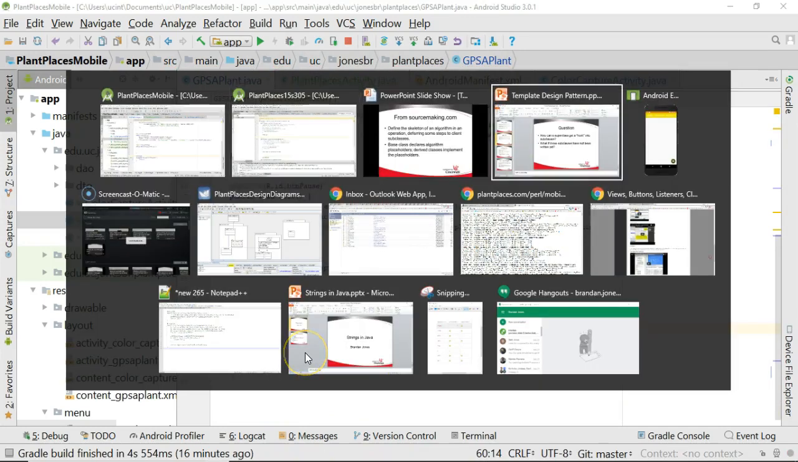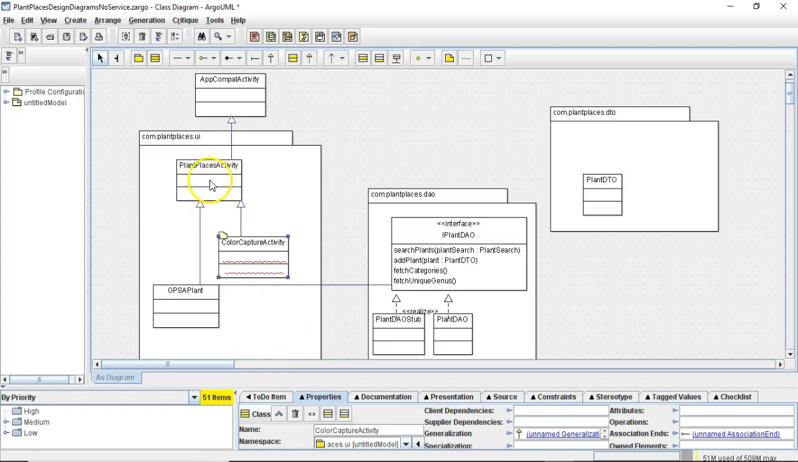So let me show you in ArgoUML what we just did. We declared an abstract method in the superclass here. Now, abstract method means there's no definition in the superclass. It's up to the subclasses to provide a definition for that method. As soon as I navigated to GPS of plant, it gave me a compile error because I had defined a new abstract method in the superclass, and GPS of plant as a subclass has to provide an implementation for that method. What do you think will happen when I go to color capture activity?